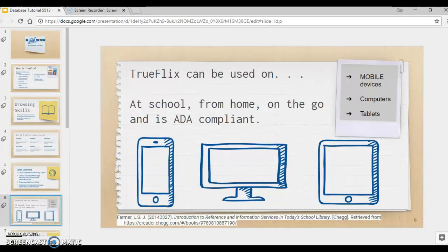TrueFlix can be used on mobile devices, computers, and tablets, and students can access these from school, home, or on the go, and it's ADA compliant. There are different options within the units that allow for larger viewing and for reading aloud.